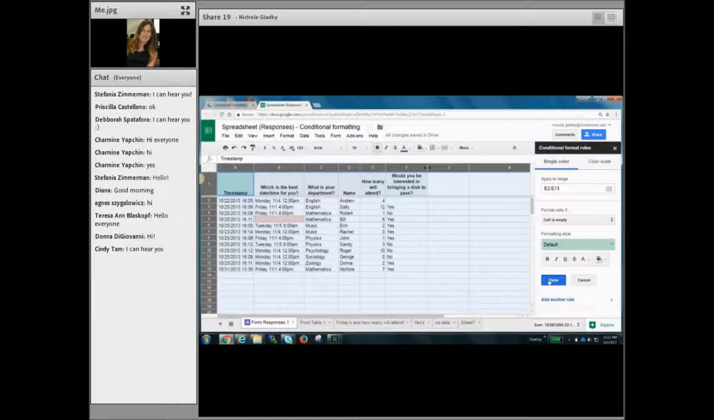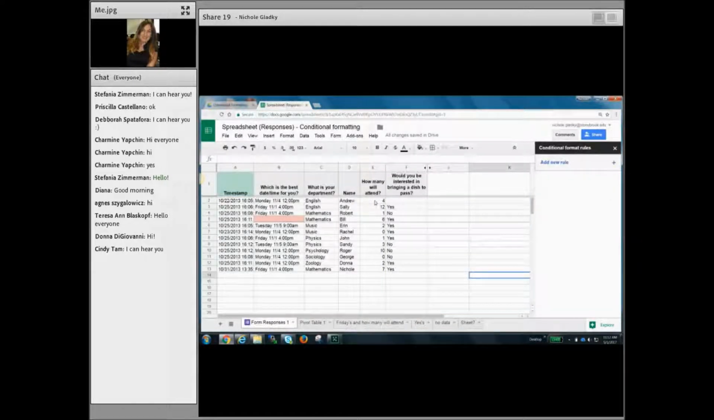Okay, so when I delete, it makes it green. If these zeros should be deleted, so anytime that there's an empty cell, that will turn green. Okay, any questions about that?